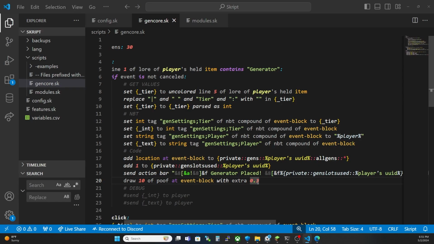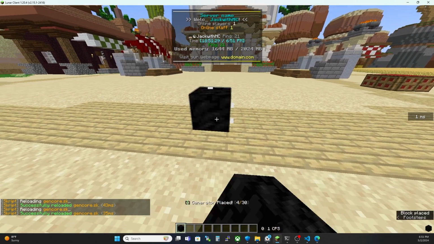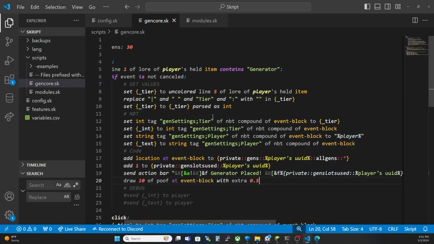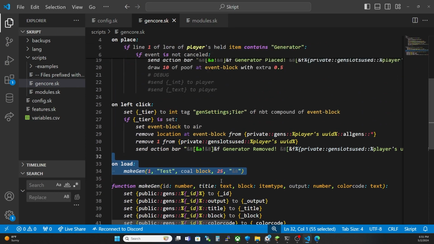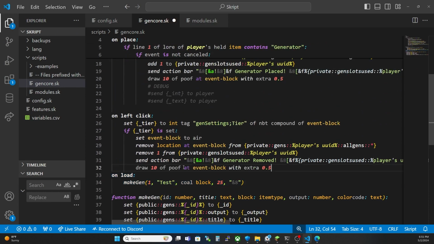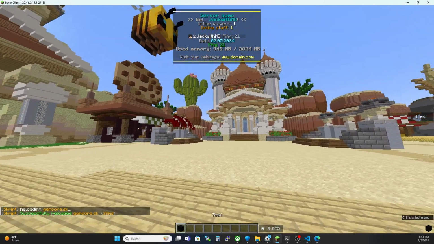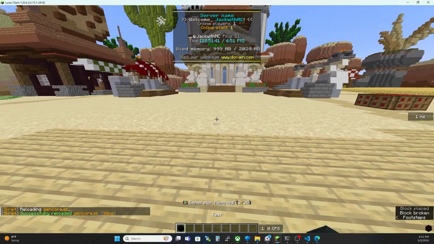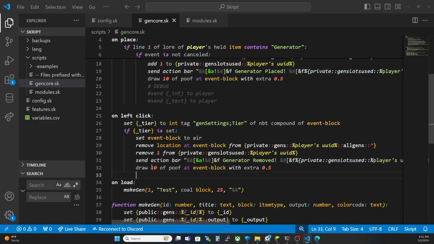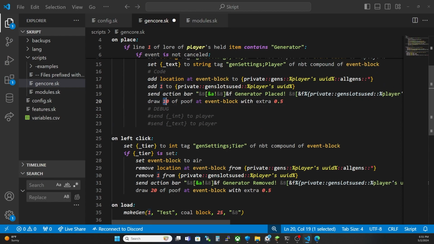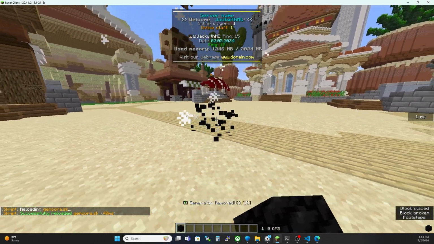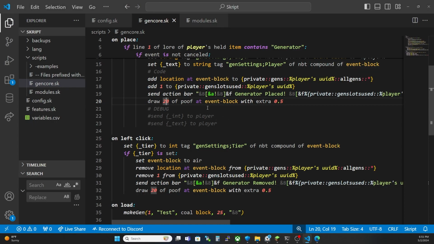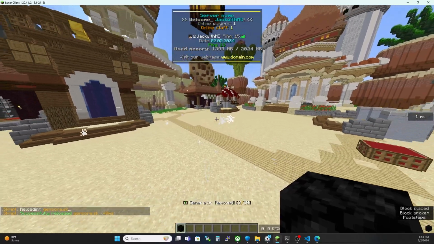Okay, maybe 5 is good. Yeah, there you go. That's good. And this is just optional. For me, I'm just gonna do this, but you can do whatever you want. Alright. Break, doesn't. I want to say just draw 20, because I think it looks better. Does it? I can't tell. But anyways, we've got the extra effects in.